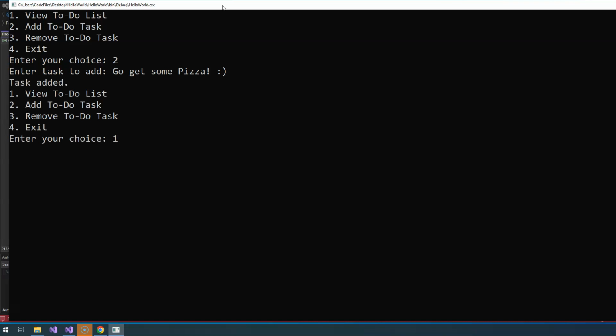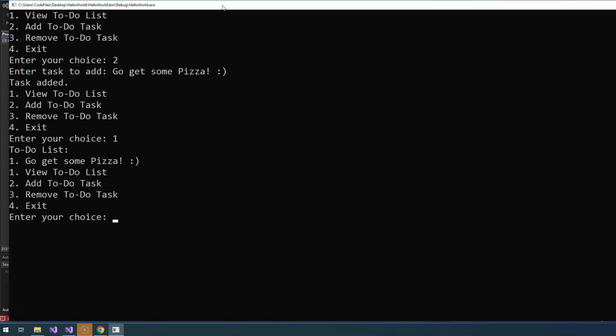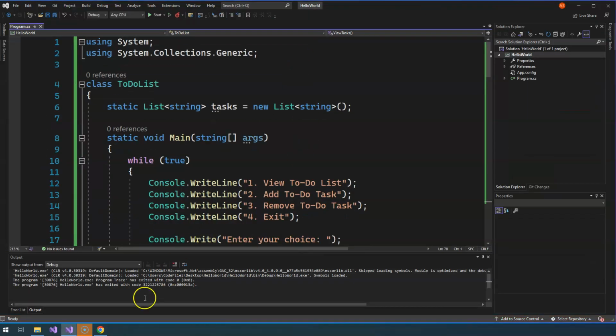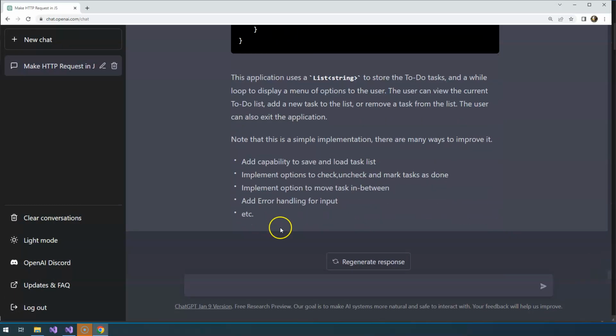So I'm gonna go ahead and add one, and go get some pizza. Okay, and now I'm gonna view the to-do list, and you can see it shows go get some pizza, but then it shows the to-do list, and then it shows the menu. So let's go ahead and improve this here because the output's not the greatest. So let's go back to ChatGPT and say, well, first let's see if we can add comments.